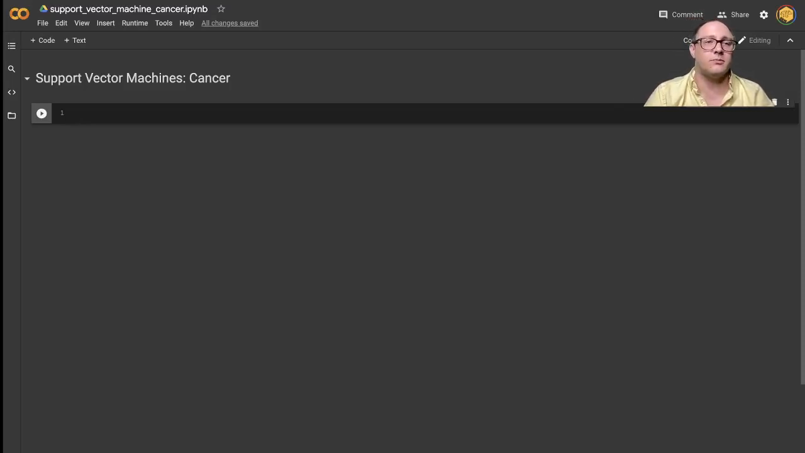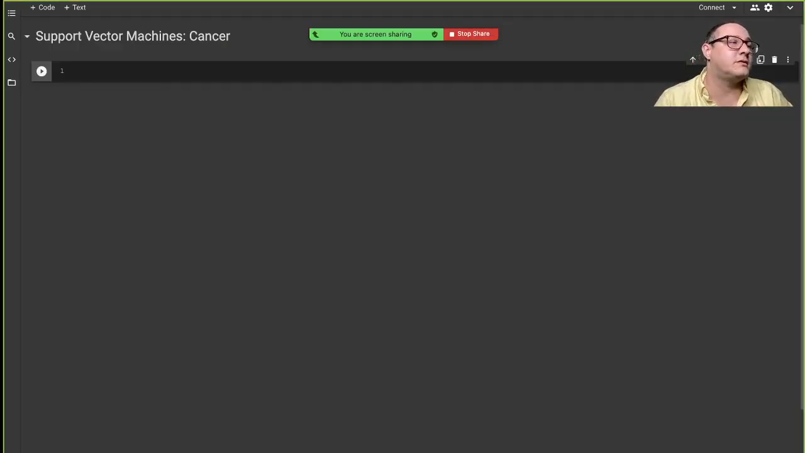Today we're going to be looking at support vector machines using the cancer dataset. Let's get started. So support vector machines are a really cool machine learning algorithm. Now they're very similar in process to naive Bayes and some other things like that. Now it is a supervised machine learning algorithm. Now, it is used for both classification and regression, very similar to decision trees, that type of stuff.